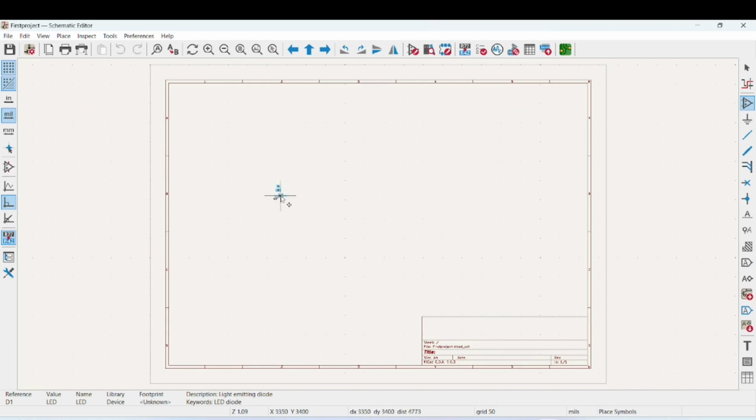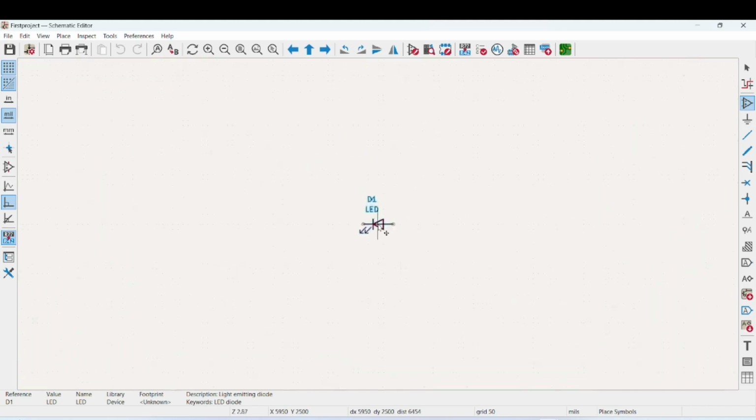Now you can see the LED is tied to your cursor. But we need to place it somewhere in the schematic so that later we can wire this. So I will place this LED by left clicking with the mouse anywhere on the sheet wherever I require. Now you can see the LED is released from my cursor. So that's it. You have placed your first component in the schematic sheet.